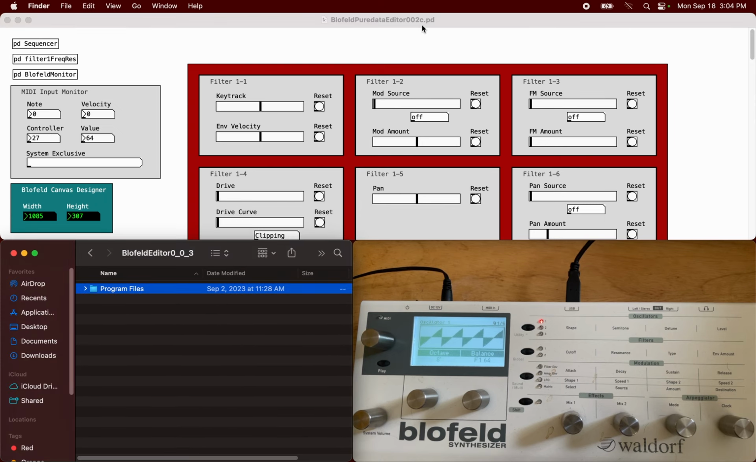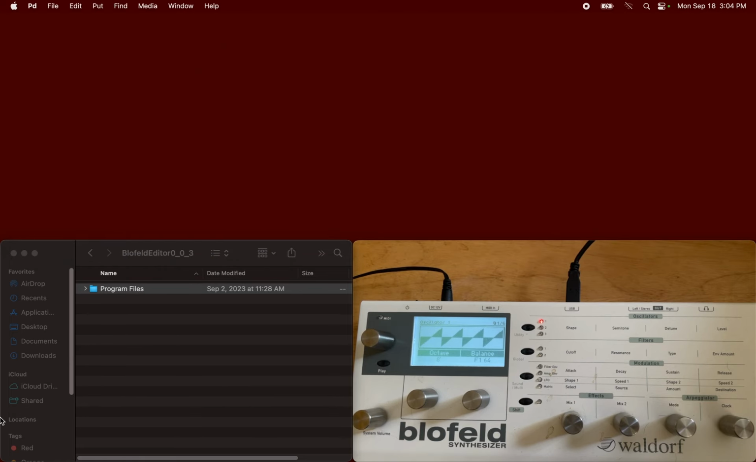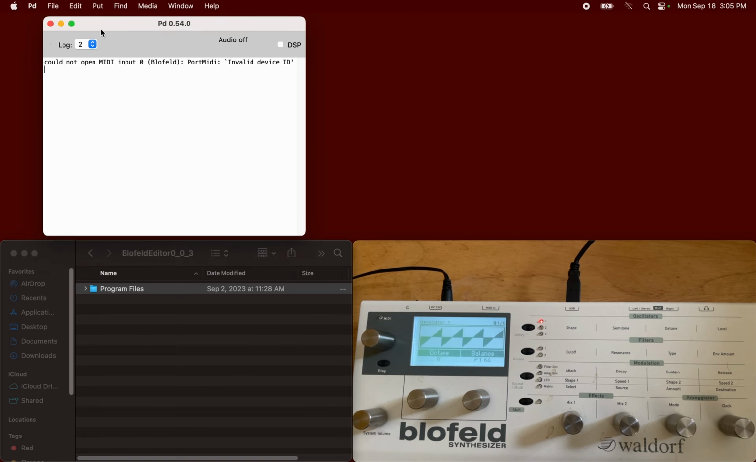So I've gone ahead and saved this, and I've gone ahead and duplicated it. So this is my third version of the Pure Data Editor. So I'm going to go ahead and close this. Just notice this, there's an error message here. It doesn't really seem to mean anything. If anybody else out there knows what that means, feel free to drop in and let me know in a comment or something. But anyway, I just ignore it.